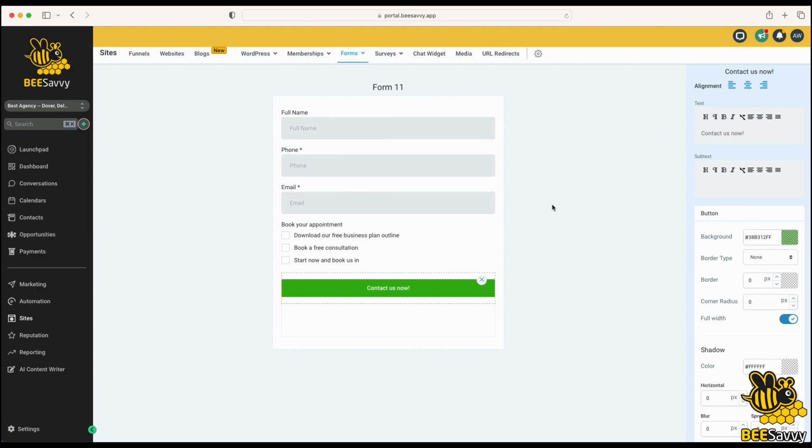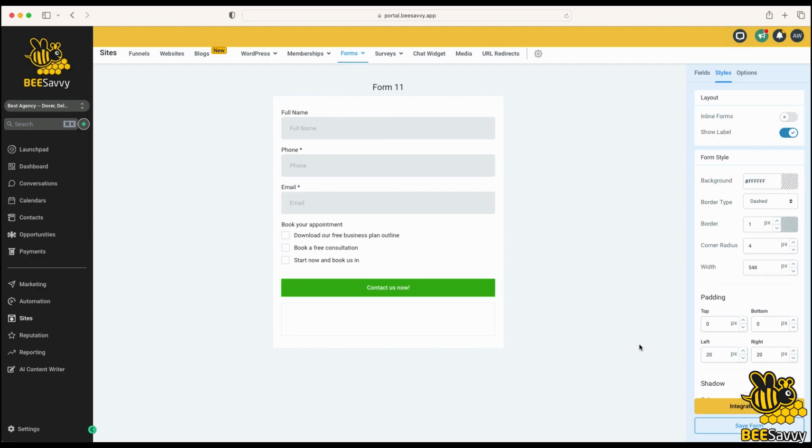So what you can do is then save this form. So that form is now saved. Okay, so as soon as the customer hits submit, they'll be able to contact you directly through whatever these questions are that you've added into your custom fields.